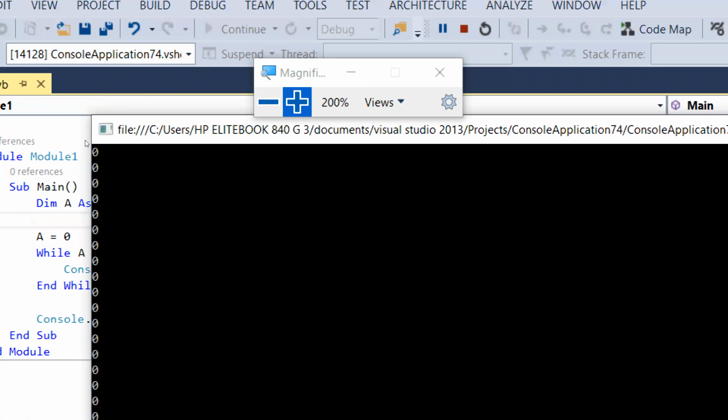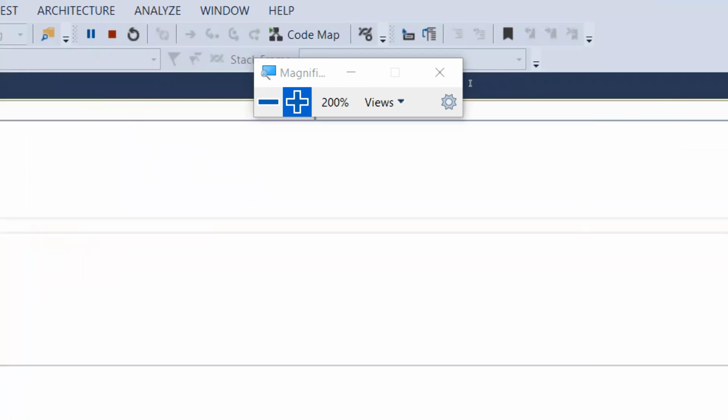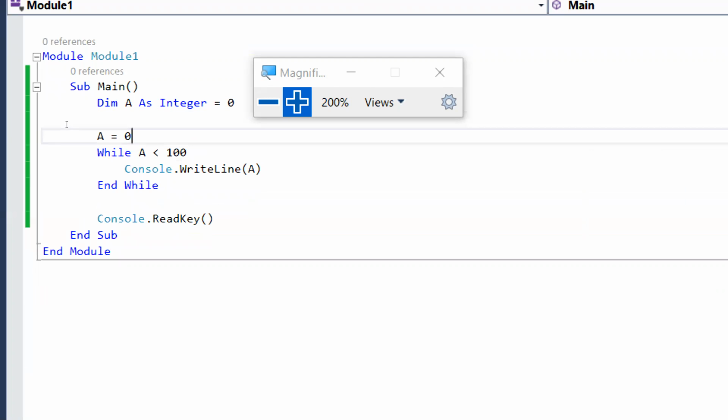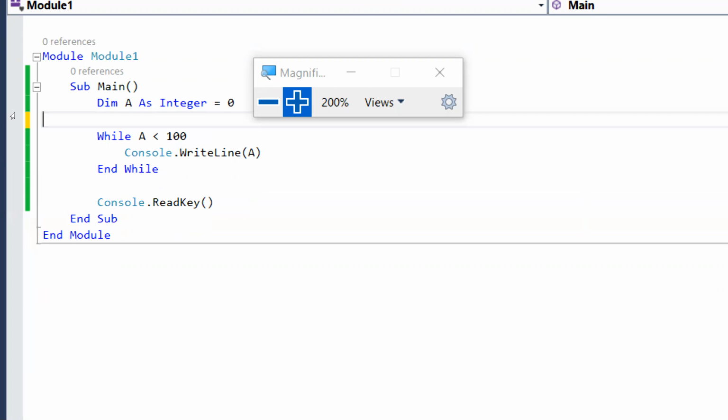See, all zeros would appear for a. This program will never end. It's like an infinite program that keeps on printing 0. Why? Because there is a logical error. The value of a will remain 0. You are not changing it.